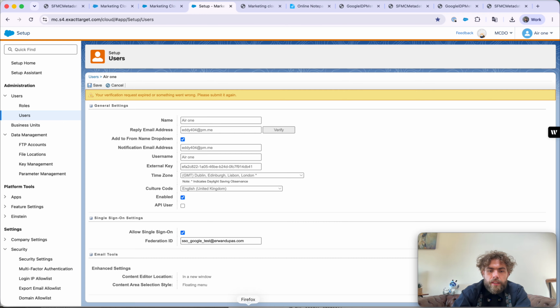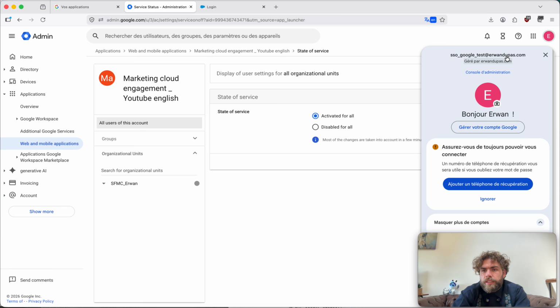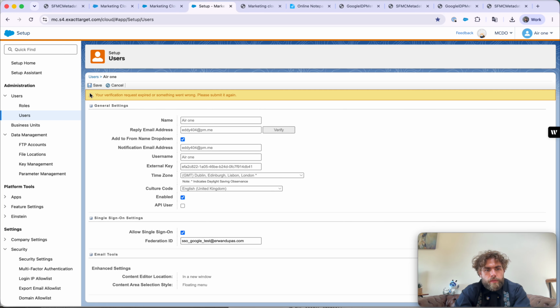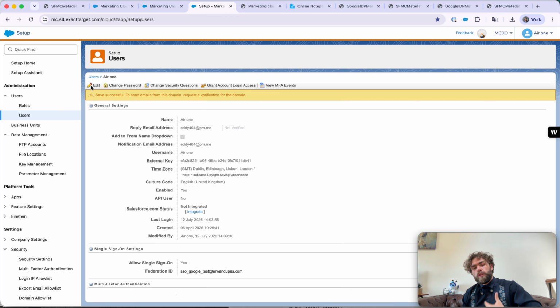But I just populate it with, you remember, the primary email from Google Workspace. So let's check where it comes from. If I go here, SSO Google Test, that's basically the email of this account. So, okay, perfect. So Federation ID is what I'm going to take from Google Workspace to identify which user is which user. Okay, so perfect. So now I have one user enabled for the SSO. I did all the necessary settings. What about we just test it?